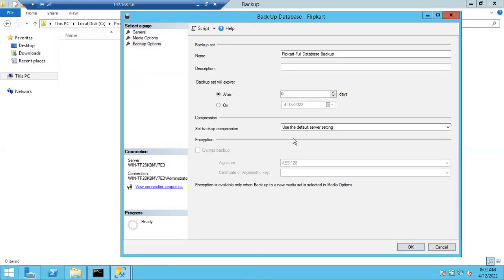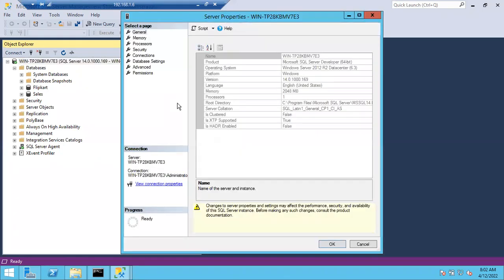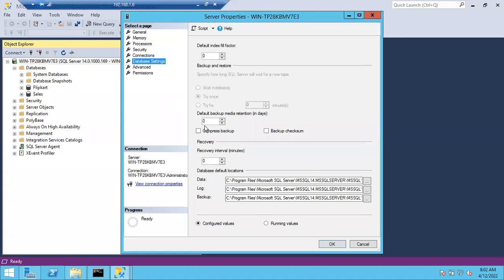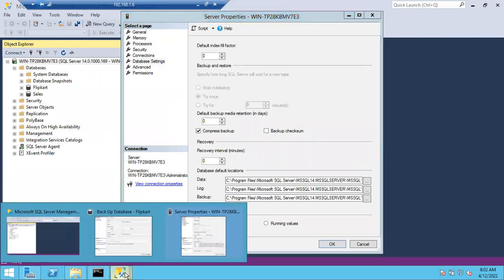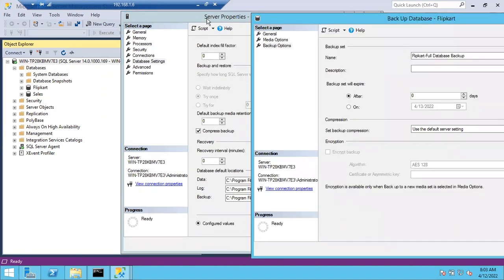So by default, if you see here, use the default server setting. Where is the server setting? Go to the server and check whether the server is enabled with backup compression or not. Go to settings, server settings, then database settings. There you can see whether compress backup is enabled or not. If it is enabled, there is no need to choose it here; it automatically uses the default server backup setting. Now, what is the default server backup setting, guys? Is compression enabled or not?